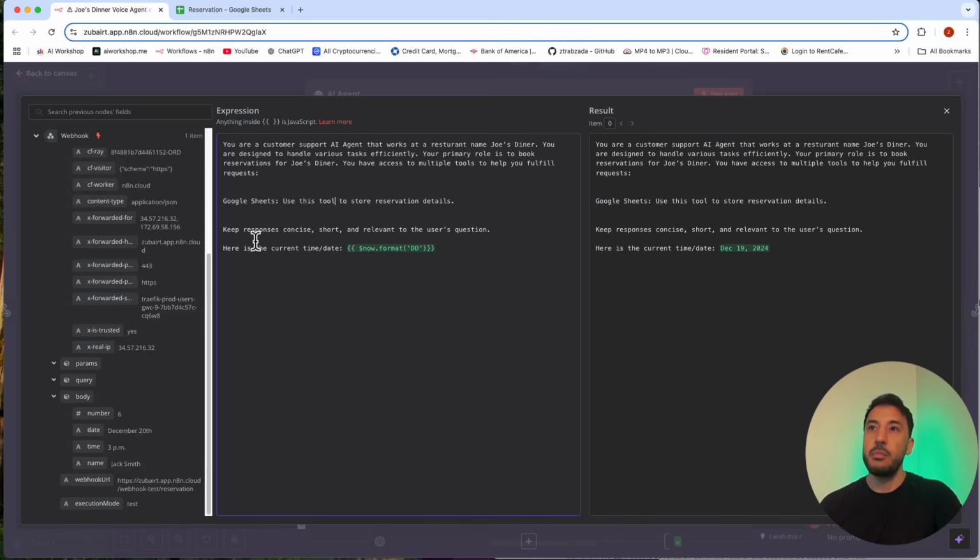So I'm saying keep responses concise, short, and relevant to the reservation. Here's the current date and time. I'm giving it the date as well because I want to make sure that it's aware of what the day is. In case somebody calls in and says, hey, I want to make a reservation for tomorrow, right? Both the voice agent and the agent here need to understand what day is today. So that's why I'm giving this. This is always a good practice to do. All right, so we're good to go there.